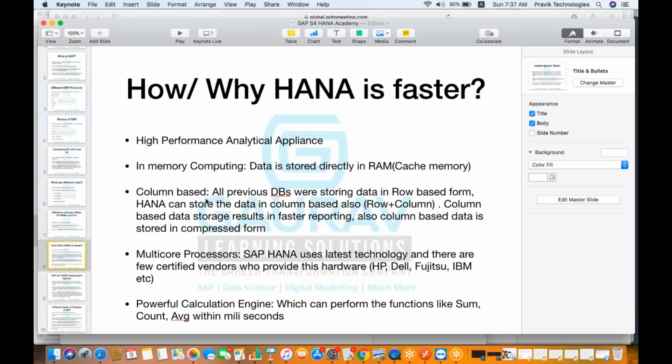Then the second point that we discussed was column-based data storage. I told you normally when we see a table, for us it is a table. A table is nothing but the combination of rows and columns. But internally, in the binary form, zeros and ones, how the data is stored is something which is completely technical. But what was happening previously is all the other databases were storing the data in row-based form. And there are some challenges in row-based.